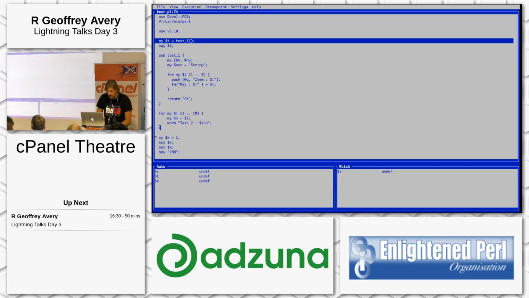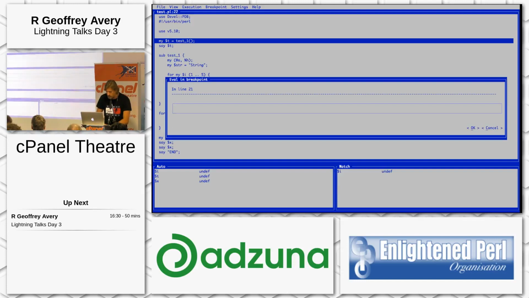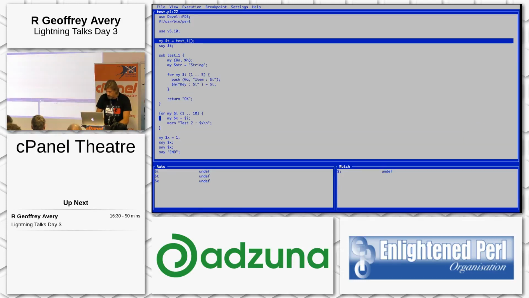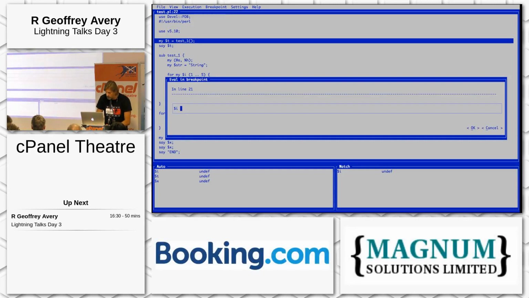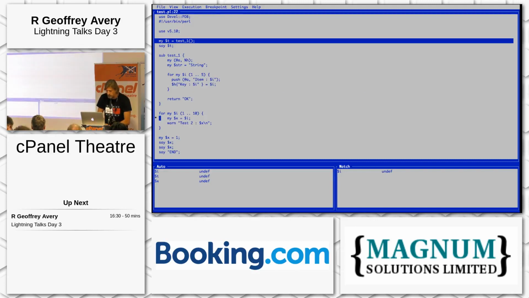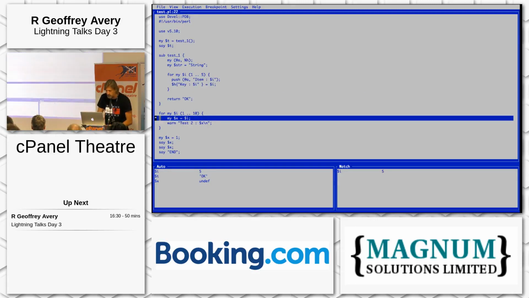We can use breakpoint with some condition. This is Control O. One moment. I put condition when $E is equal to 5. So, tada! We are in program when $E is 5.